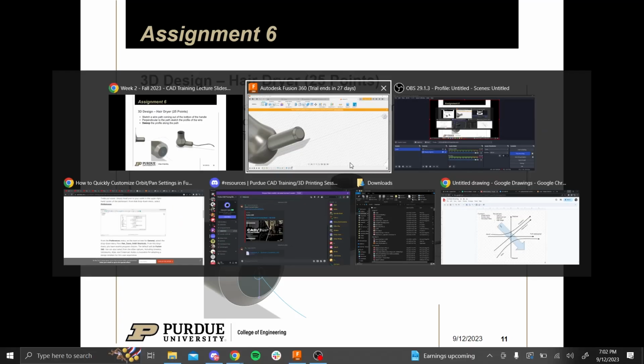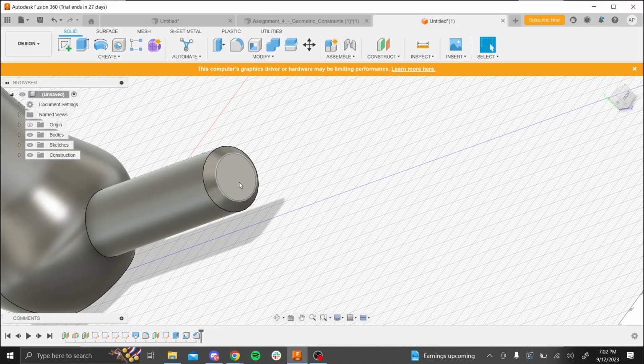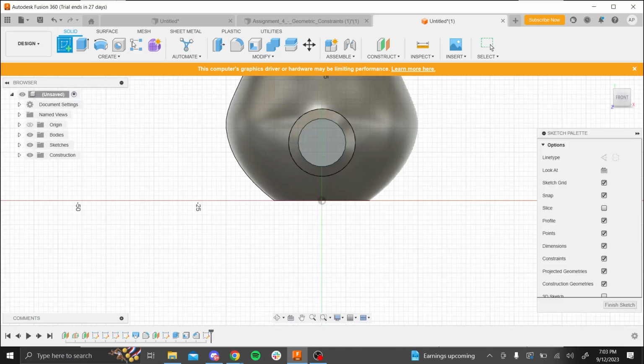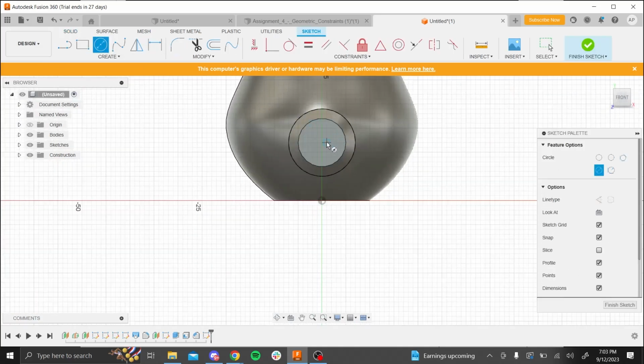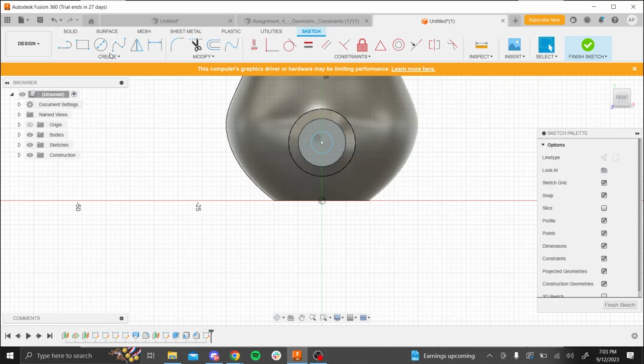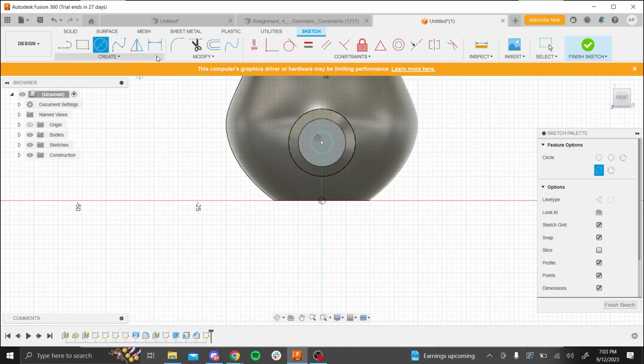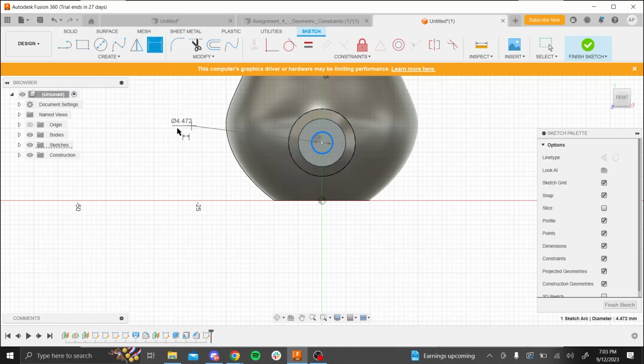So first, I'm just going to start by making a circle because it's nice and simple. I want the circle to come out of the center of the handle. So I'm going to make a sketch, select the circle, and then I'm going to draw a quick circle on the center.